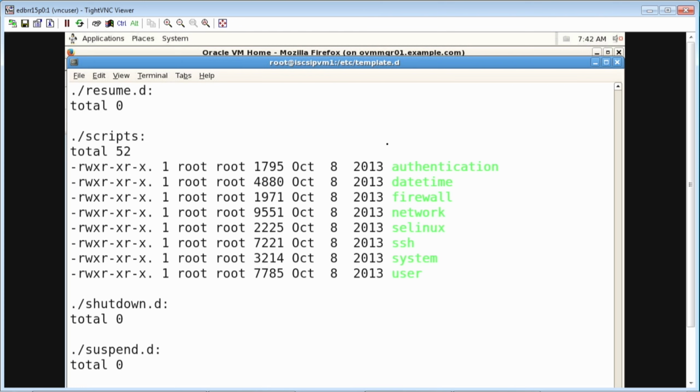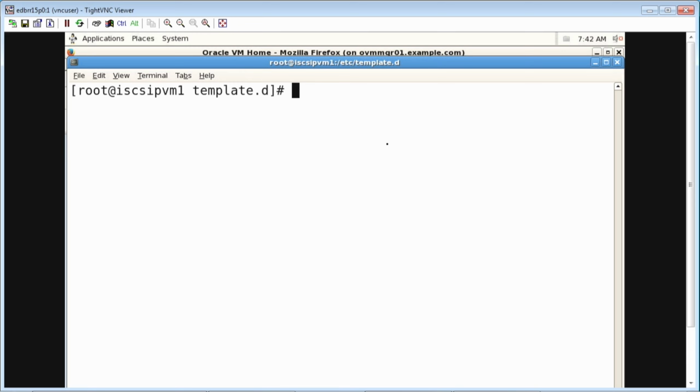Next step is to use the ovm-template-config master script to display the parameters expected by the configuration scripts. So in your SSH session to the ISCSI_PVM1, we execute the ovm-template-config script with the --help option to display the available options.